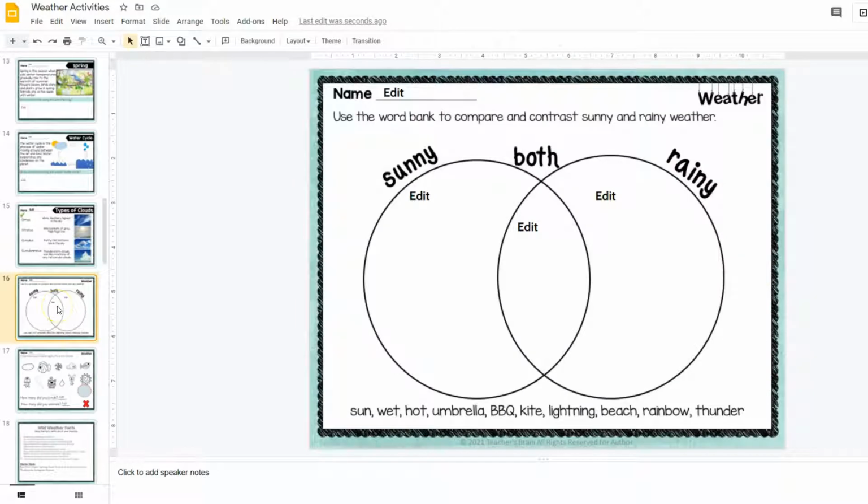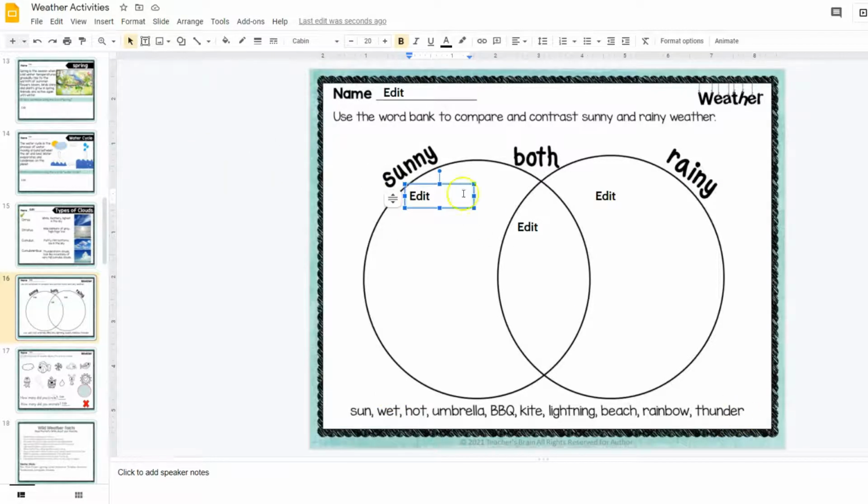You can have students compare and contrast sunny and rainy days using the words below and just click in the boxes, and they can add whatever text they would like from down here for the word bank. They can add more if they have something else.